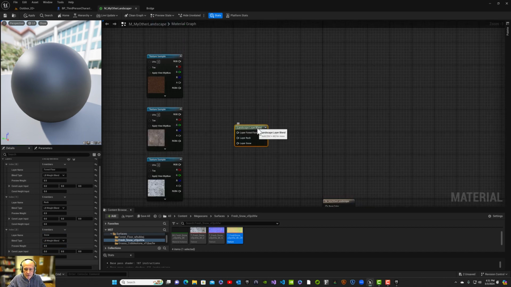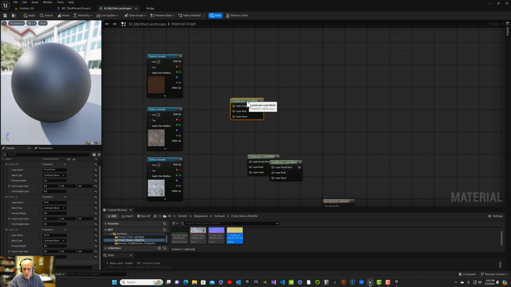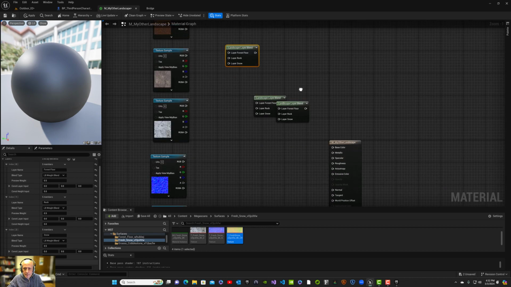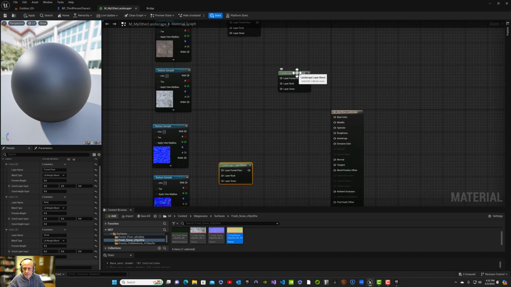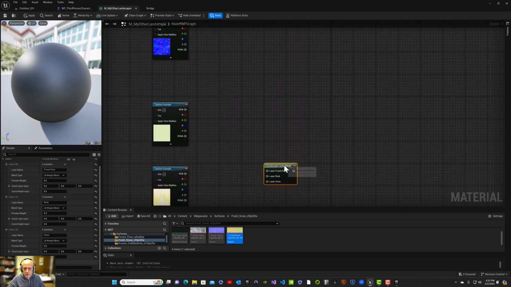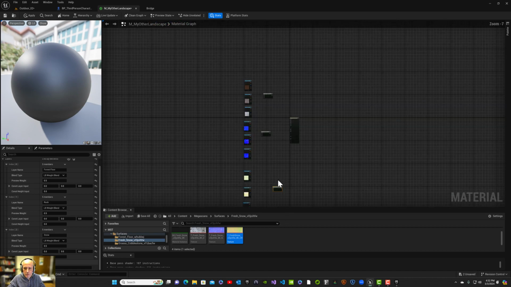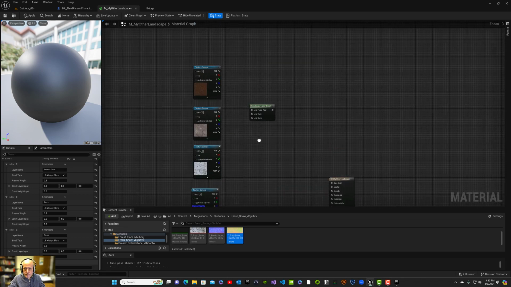Now I need to make 3 of these, so I'll highlight this, and you can hit Control-C and Control-V, or you can also just use the duplicate hotkey, which is Control-D. So now I've got another one, and Control-D again, because I need one for the albedos, I need one for the normals, and I need yet another one for the ORD maps. Okay, so I'll just put them near the texture samples for each group.